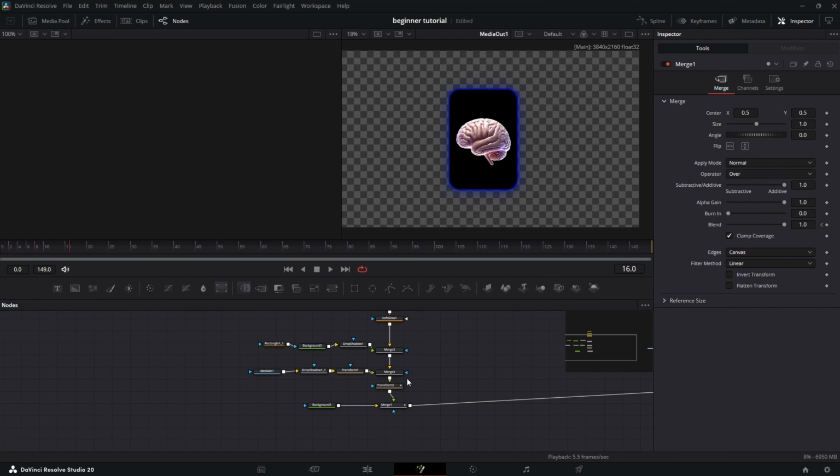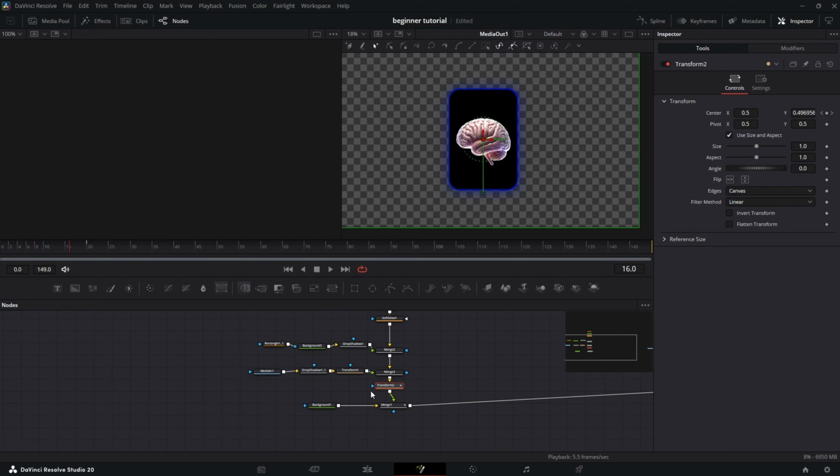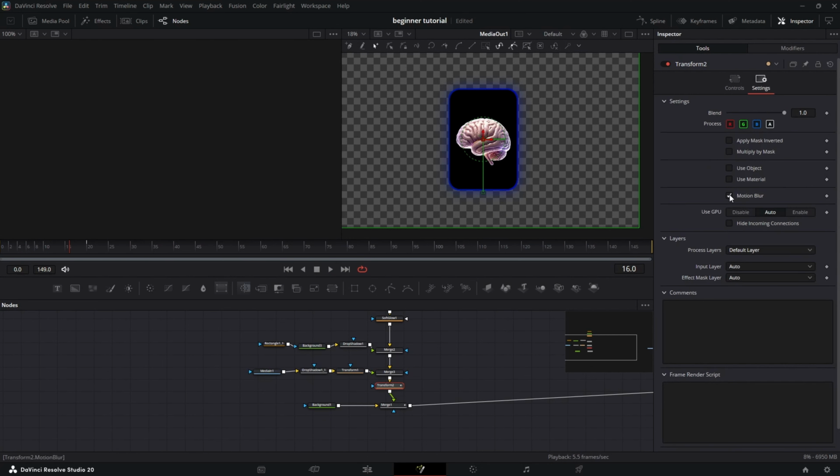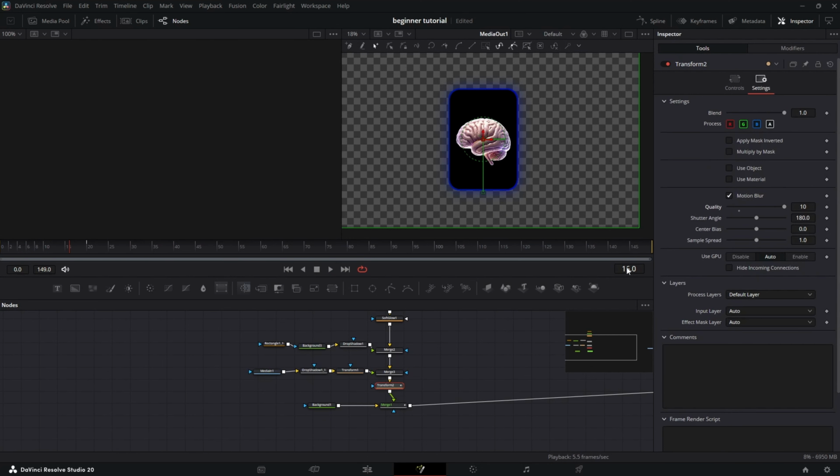If you want, you could add motion blur to this by going to the transform 2 over here, going to settings and pressing motion blur, set the quality to 10 and you'll have something that looks like this.